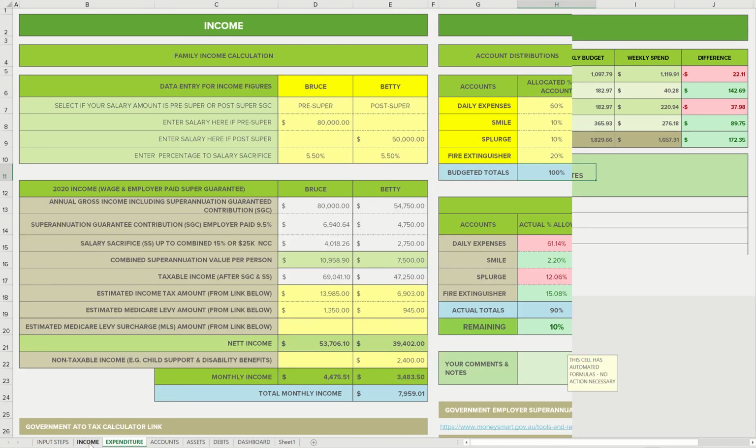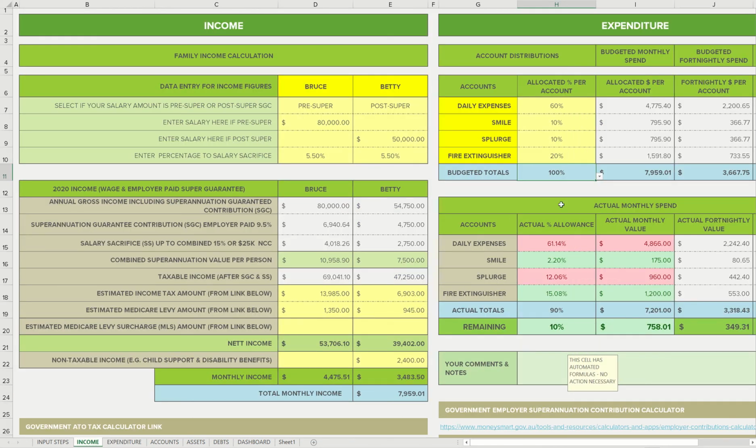So we go back to the income tab. I'm going to play with our percentages. Now you can see that our actual monthly spend has gone red as well. So this is transferred through to this tab. We're spending 61% on daily expenses and we're spending 12% on splurge. But we haven't spent 15% on fire extinguisher. So I'm going to crimp 5% on fire extinguisher and top up the other two accounts. I'm going to say that that is 62% of daily expenses. Now it's gone green, and splurge we're going to say that's 13% there. So we're at 105%, but all our allocations are green.